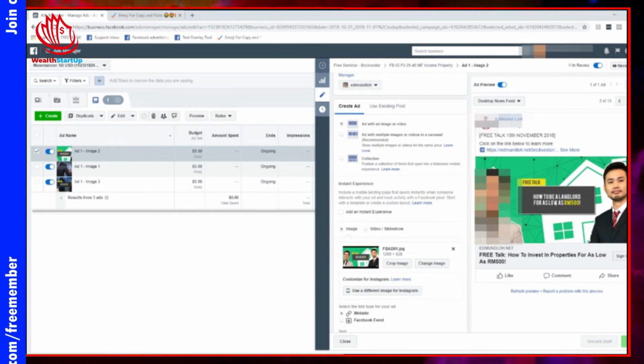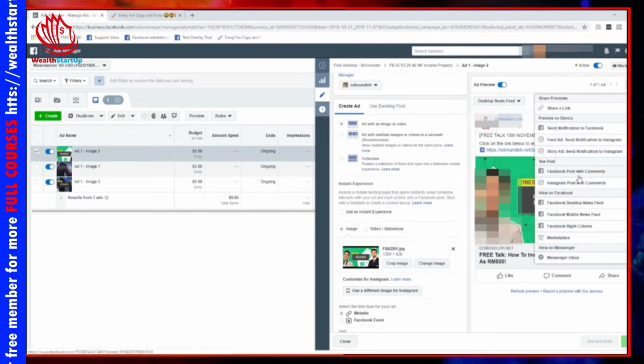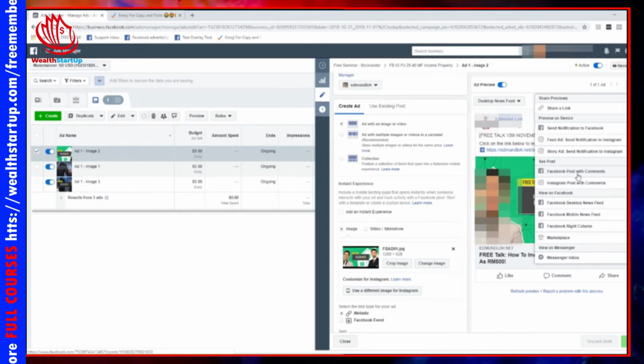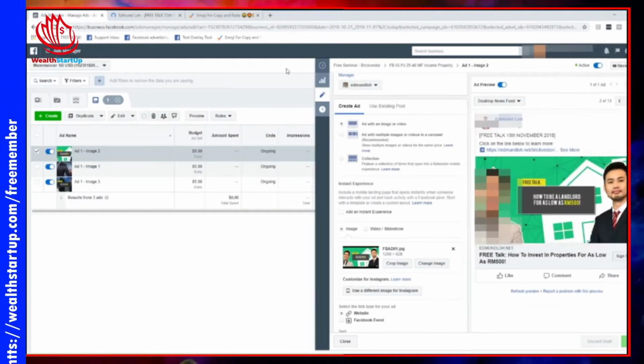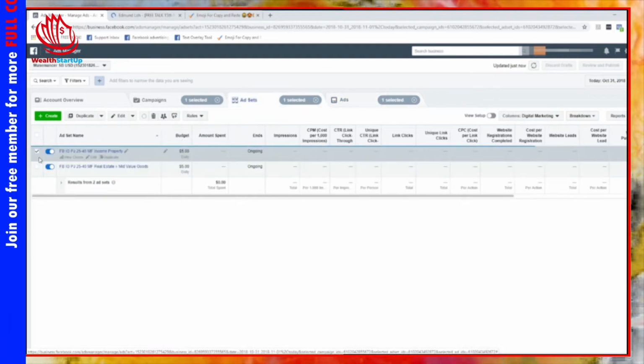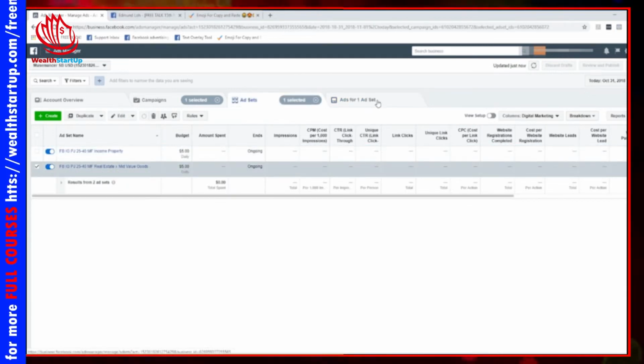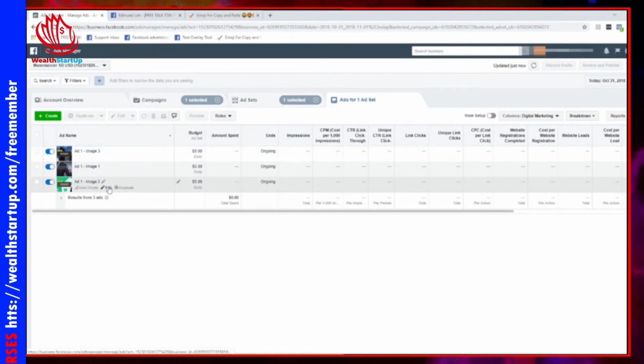Let's just say, for example, this ad is running, and I think the best way for me to show you is by clicking on this thing at the top right. Click on Facebook post with comments. I'm going to show you something very interesting, and you'll understand why I'm very particular about it. A lot of people, especially some social media agencies, don't even know they were doing this, and it's kind of asinine if you think about it.